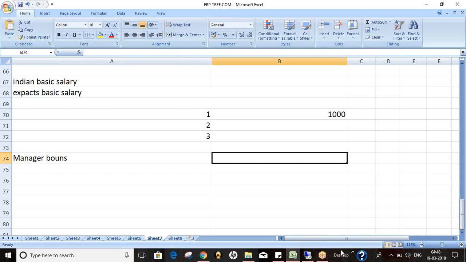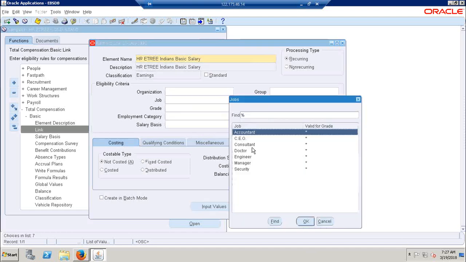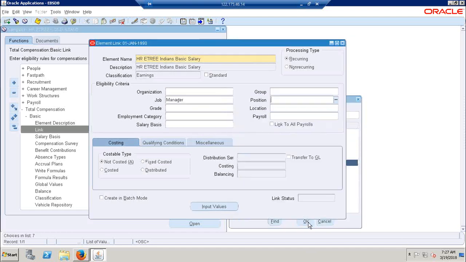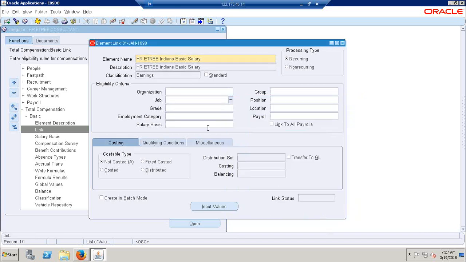So what kind of thing do we do? You select the job as manager here, and that element will be attached only to the managers. It will not be attached to everyone. Even that element will not display for others, like consultants, so it will not appear over there. This is what an eligibility criteria is.